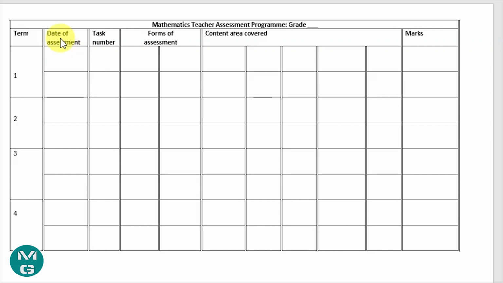Moving right along, when you move towards the right, that is where you begin to see some other aspects that are covered in the teacher assessment program. The next one speaks to the date of assessment. You would know that all assessments must be subjected to a specific day on which they will be written. So this column per term is going to indicate the date on which that particular formal assessment is going to be written.